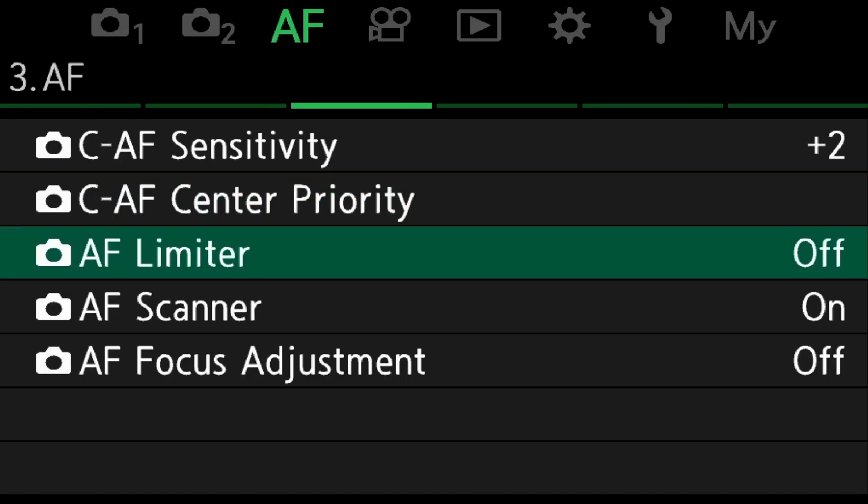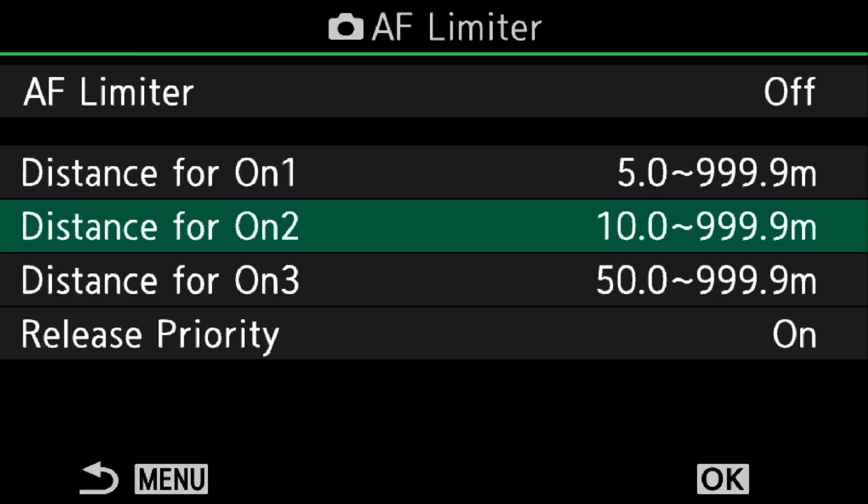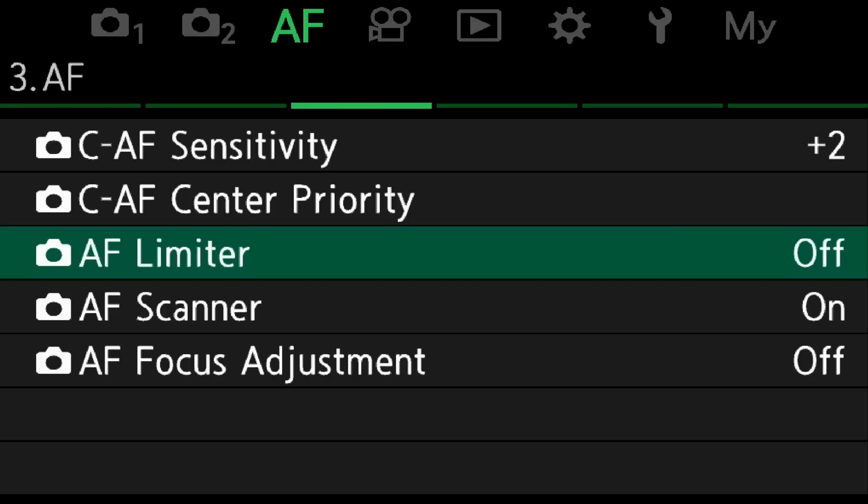AF limiter I have turned off. Again, because my lens, my 300 Pro lens, has an AF limiter switch that starts, I think, at 1.4 meters to infinity. And that's good enough for me, but you can change this if you want to set it higher. I probably could have got away with 10 meters, but it really wasn't an issue for me.